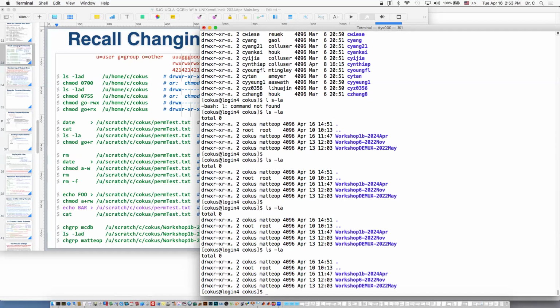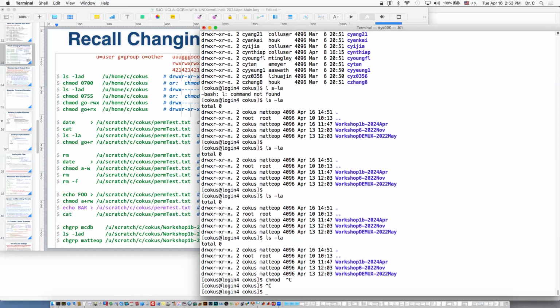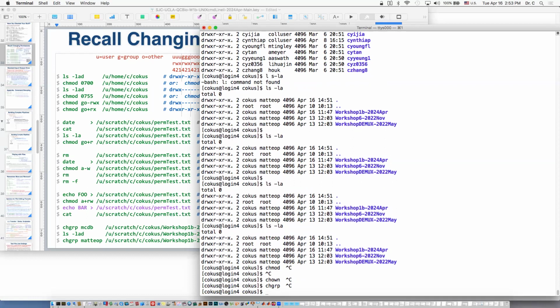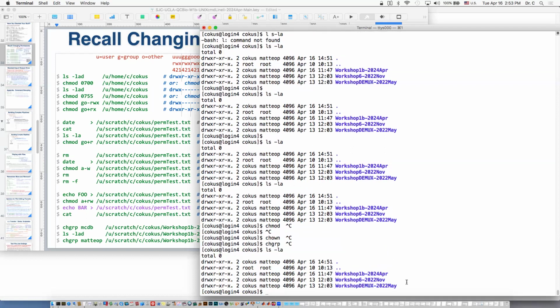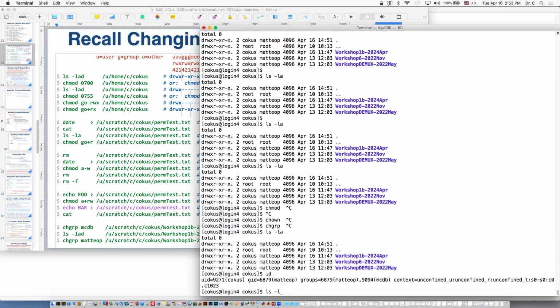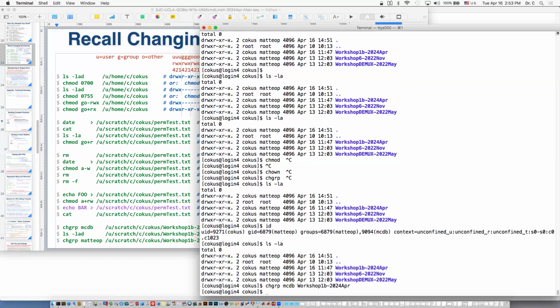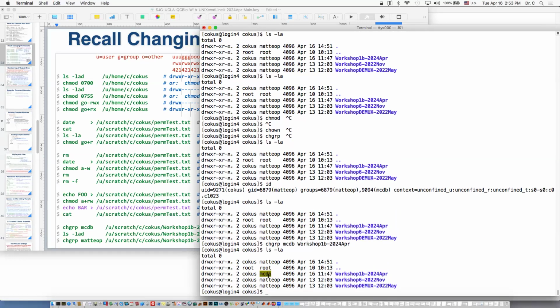Chgrp changes the group. Chmod changes the permissions that you can do. Chown changes the owner, which you can't do. And chgrp changes the group, which you can do if you're in multiple groups, as long as you're the group owner. So for example, you saw that I'm also in the MCDB group. Although my primary group is Mateo P, which is why new files get created with that as their group, I can change group anything I like to MCDB because I am in MCDB. So I could change the group of that directory to MCDB, and now its group has changed. And I can change it back because I'm a member of that group too.